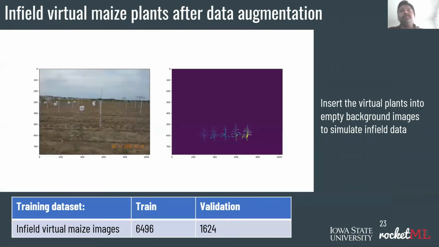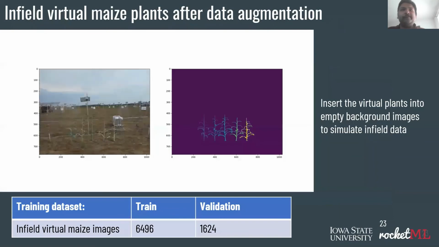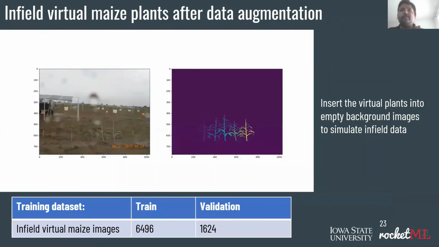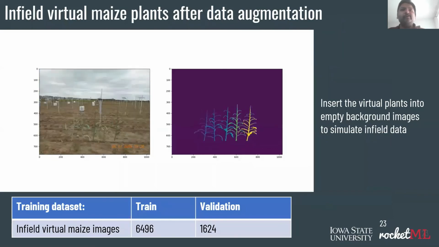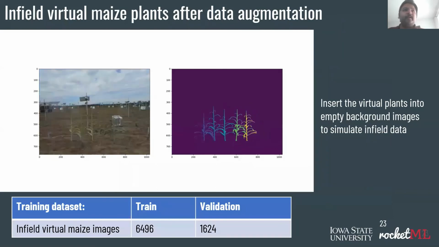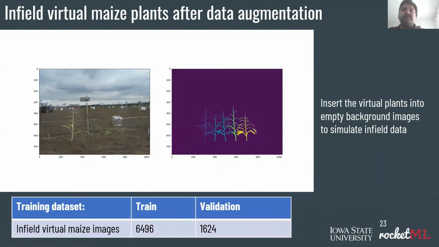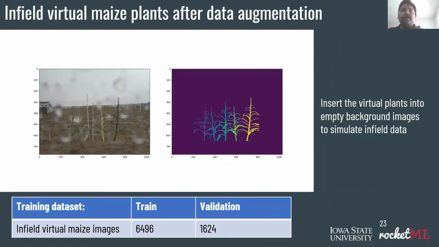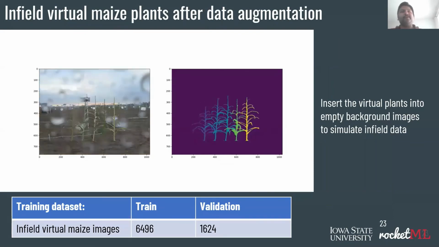The video here shows the virtual plants after using the cut and paste method based data augmentation. We inserted the virtual plants randomly into empty background to simulate the infield data. In total, we created 6,496 images for training and 1,624 images for validation.